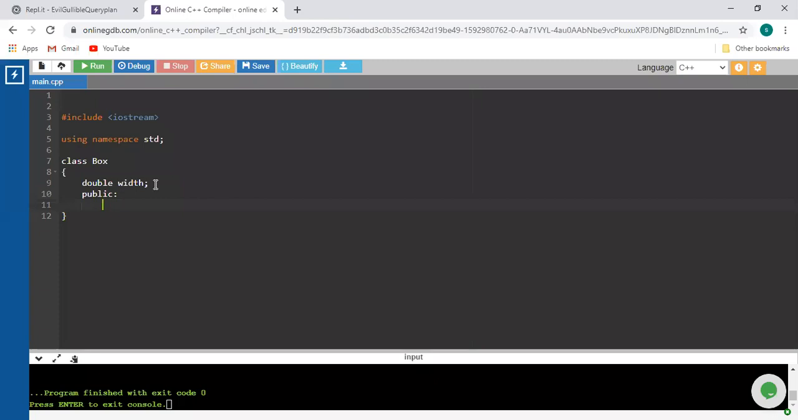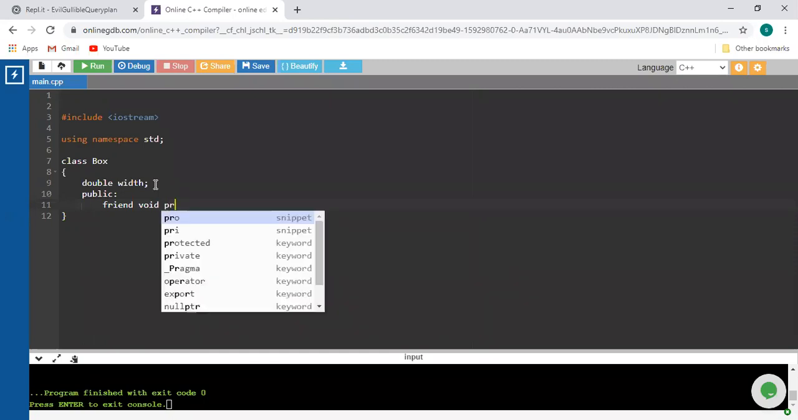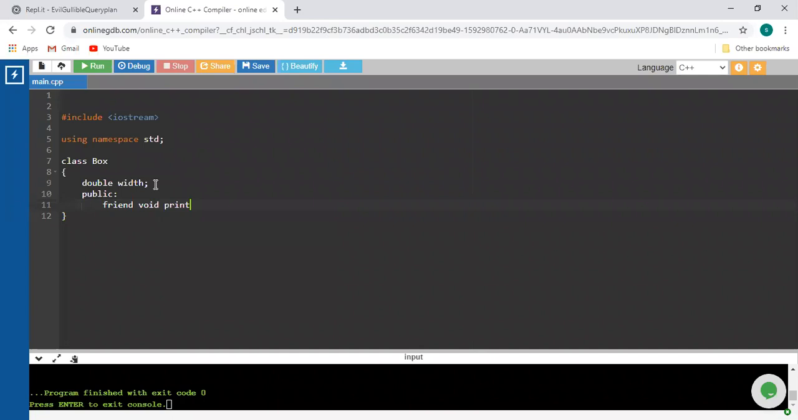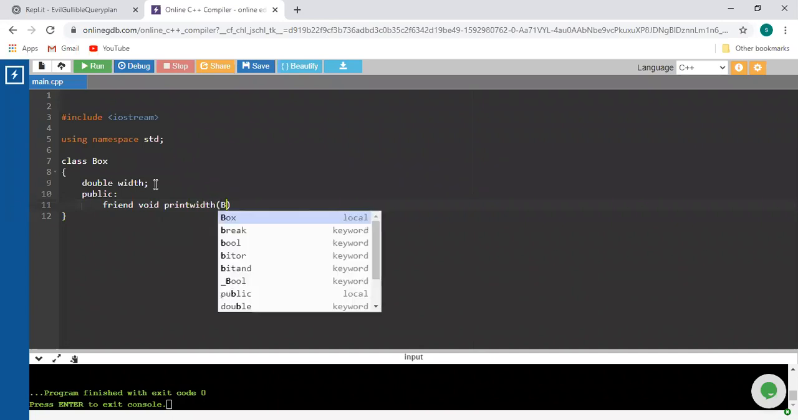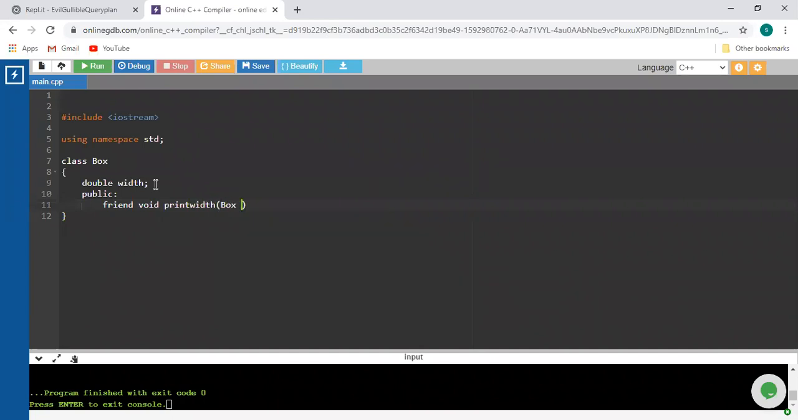First one is friend function, which is not a member of that particular class. What is the syntax to represent that friend function? So first one is the keyword friend. Next one is the return type of that function. Next is the name of that particular function. And inside that, use the parameters whatever you want. This one is nothing but the call which you are going to provide for the declaration.